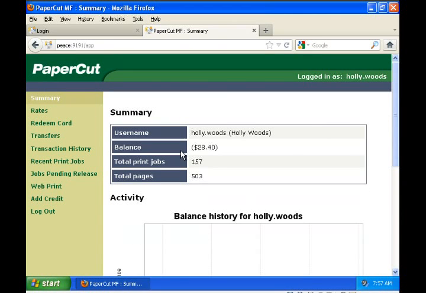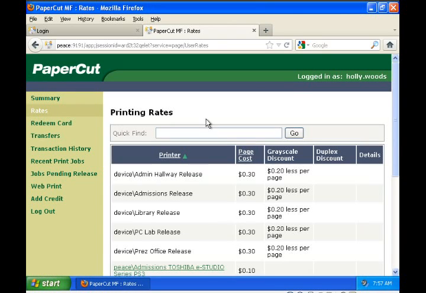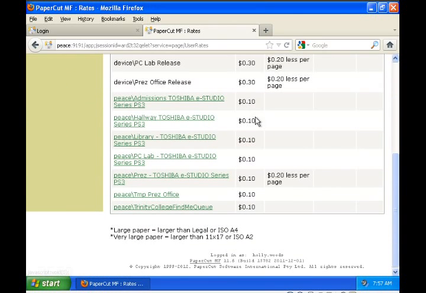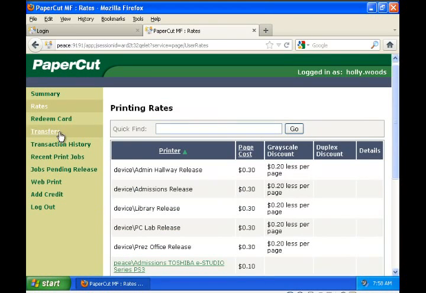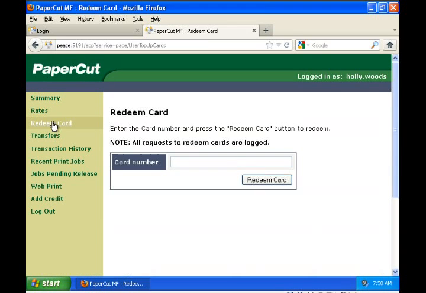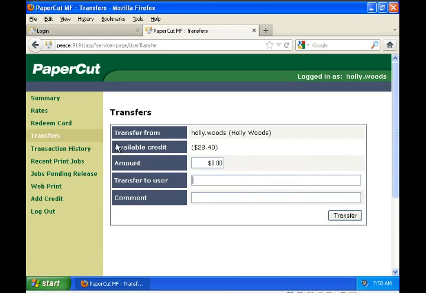Alright, now on the left hand bar you'll see there are different tabs. For example, you can see the rates of printing. For all of the printers here at campus, whether color or black and white, it's 10 cents to print per page. You can also redeem a card, say a gift card for printing, if your parents decide to get you that for Christmas. Also, you can transfer funds from one user to another.